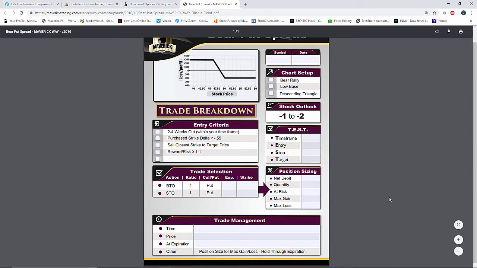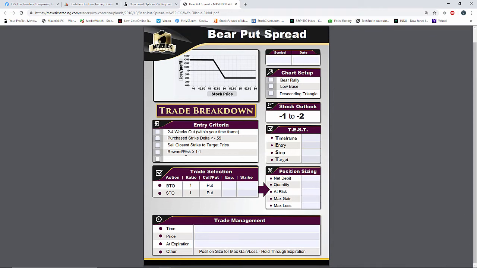Here's the bear put spread. Very similar. Instead of a +1, +2, it's -1, -2. Entry criteria is still 2 to 4 weeks out. The time frame does not change. When you are purchasing something, the ice cube melts against you. You need time. So whether it's buying a call or buying a put, you need 2 to 4 weeks out.